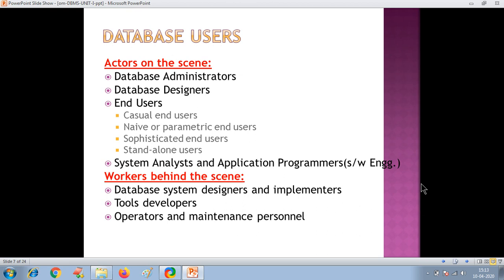The tool developers, they design and implement different tools, software packages that facilitate database modeling and design, system design, and improved performance. The operators and maintenance personnel, they are responsible for actual running and maintenance of the hardware and software environment for the database system, right? So these are the two different categories of database users, and you may get a long question on this topic.